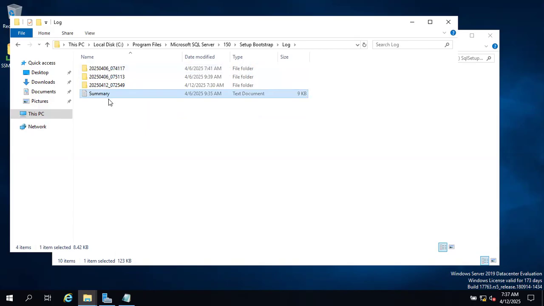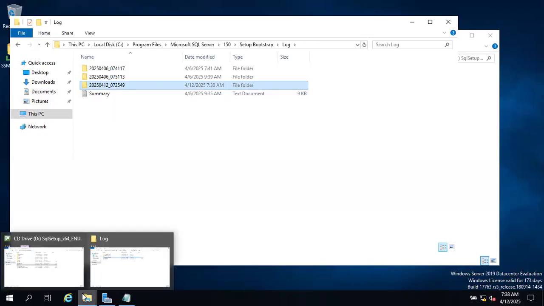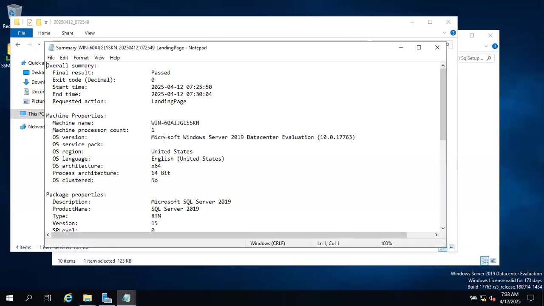Whenever you open a setup file, it will create a summary file. See here, I just opened the setup file just now, around 7:30. It just created a folder with the date and timestamp, 2025 04 12 07 25 49, meaning at server time 7:25:49 I opened the SQL Server setup file. That's why it created one folder here. If you go inside, it will create a summary file like this. So this is how you can check.